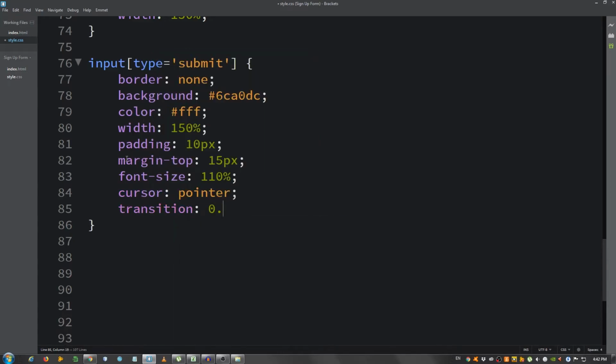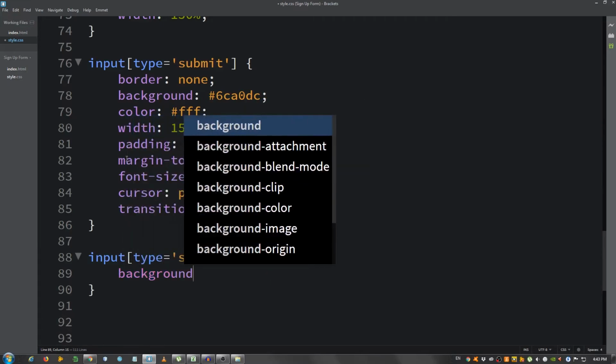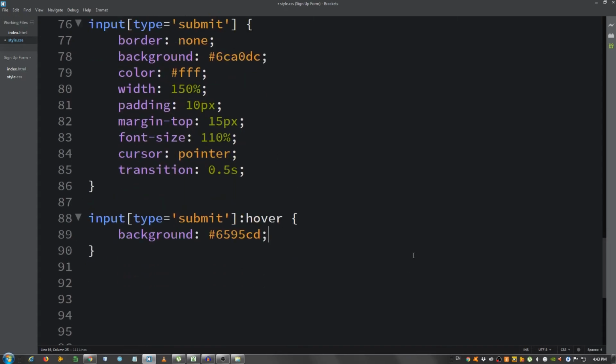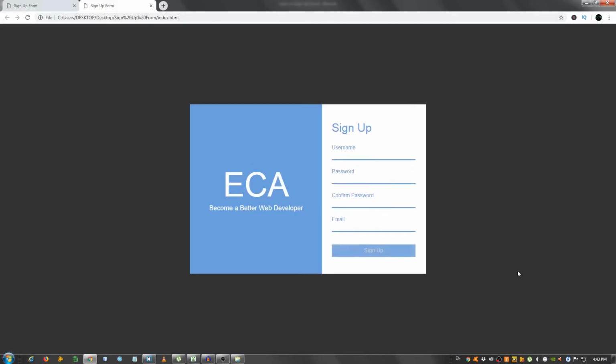0.5 seconds. And I want to also create the hover effect, so input type equals submit colon hover. I'm going to change the background color to a little darker one, so #6595CD, and that should do it. Let's take a look. As you can see, now our form is working perfectly.